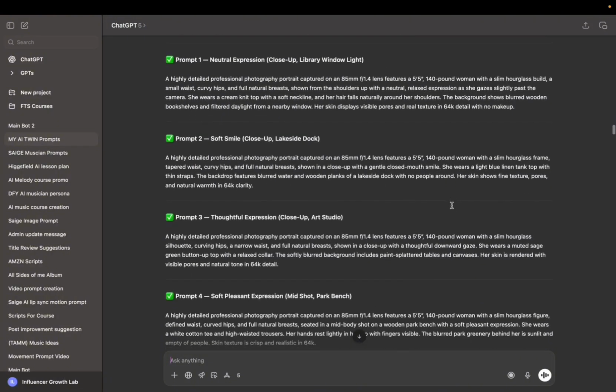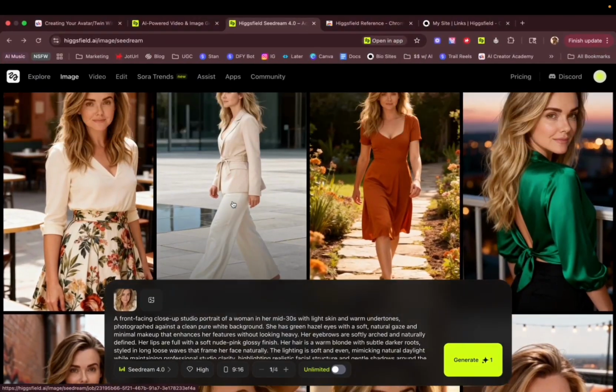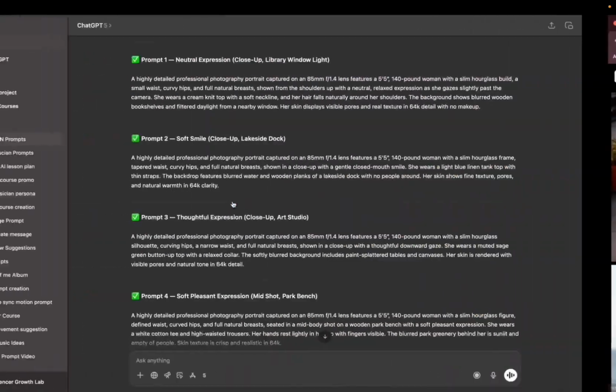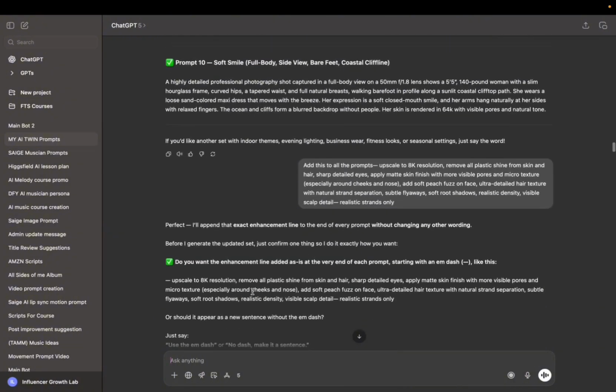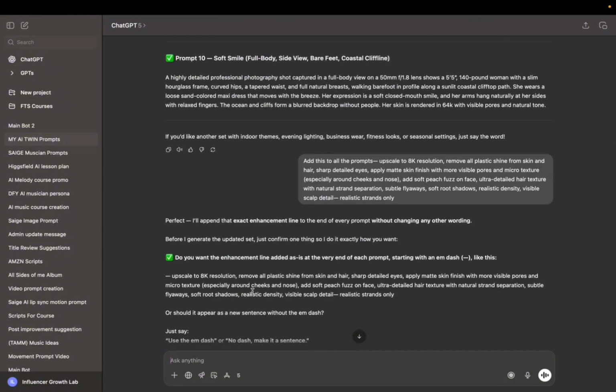Same process, copy and paste these over into Higgsfield and generate some more images. Okay, so this is going to be rinse and repeat. Do this as many times as you need to in order to get your reference images so we can make your character. I also decided halfway through, so you actually might want to do this beforehand.